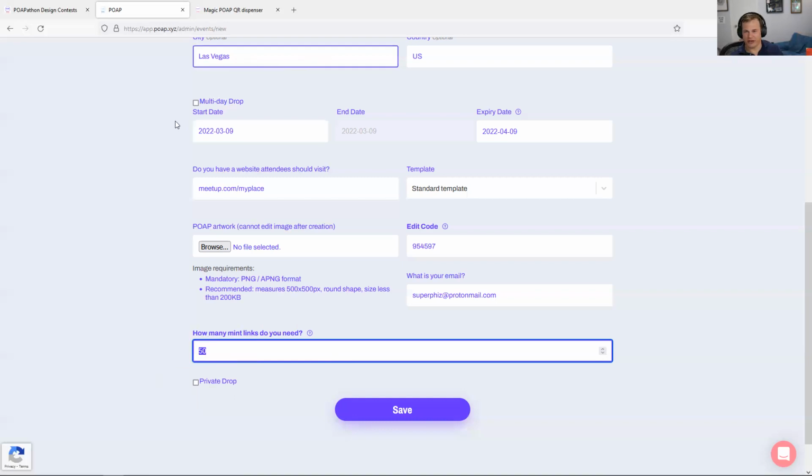Actually, I just demoed that. I'm not going to show it again. But all POAP deliveries are public by default. If you don't want people to show up randomly to your event, like the desired attendees, then make it a private drop. But for this, I'm going to make it a public drop.